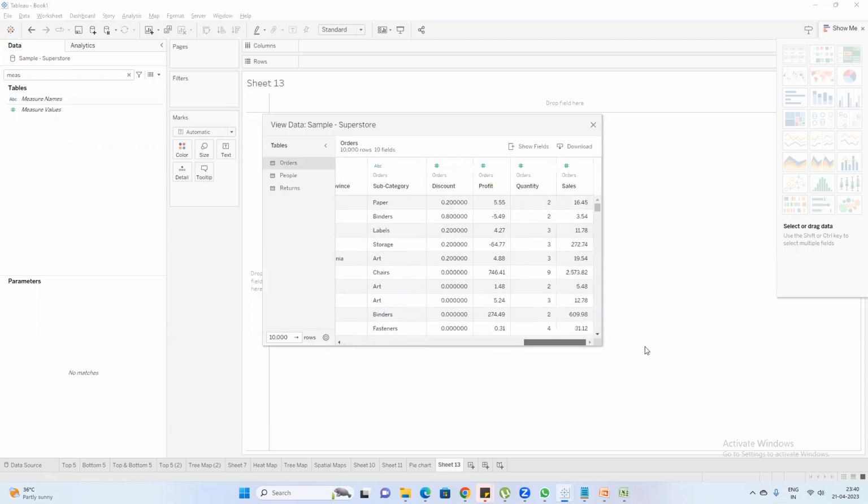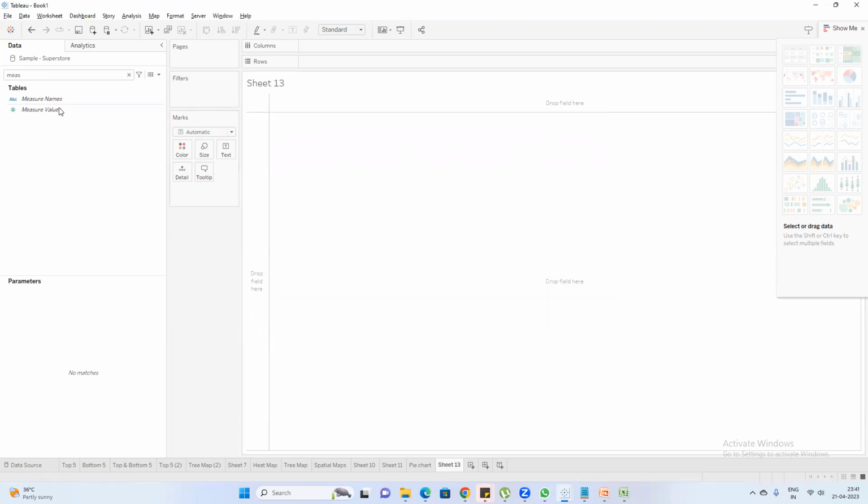Why? Because you can't add sales and profits. That doesn't make any sense. You can't add quantity with sales. So what measure values does is it will aggregate and keep it together, and whenever you use measure names, it will segregate and show you separate values. Now let's see how it separates.